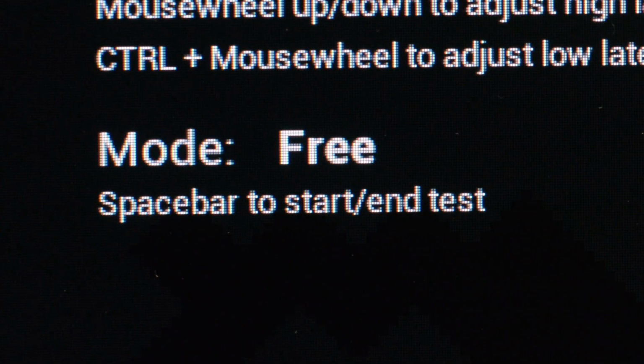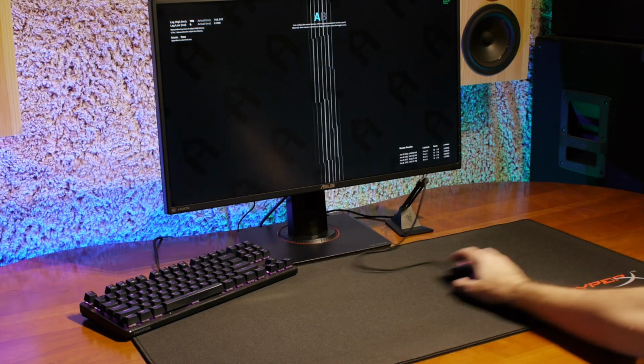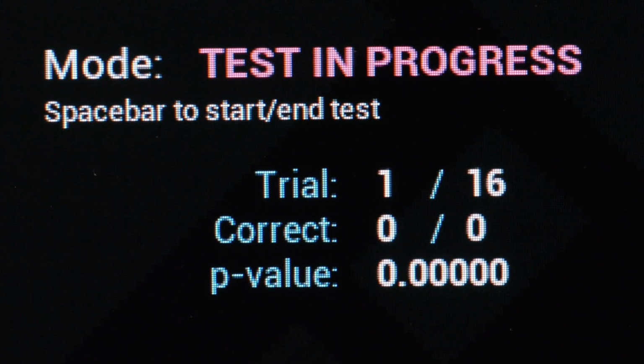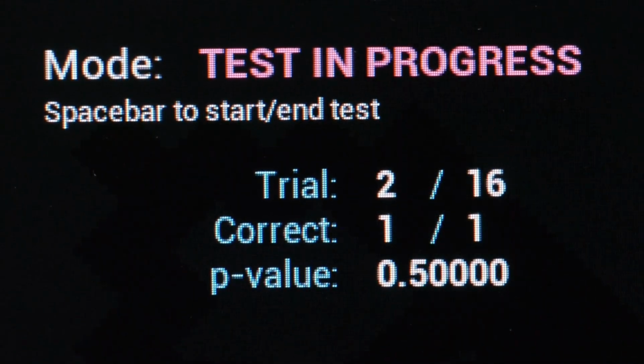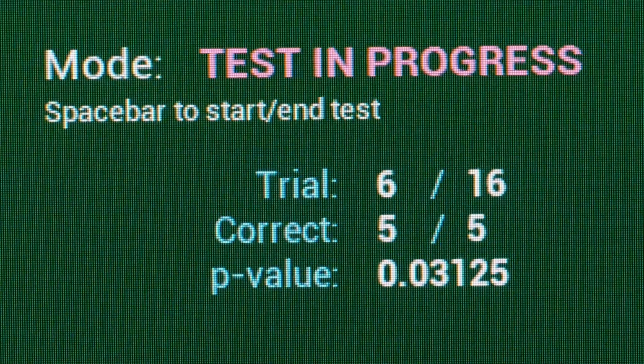Right now we're in free mode, so you can click away to your heart's content. When choosing between A and B, click to select the laggier scene. The screen will flash either green or red to indicate if you got it right. But let's start an actual test. Hit spacebar. The mode will switch to test in progress, and you'll see which trial you're on. We're starting with 1 out of 16. You'll see how many you've got correct, and you'll also see the p-value.